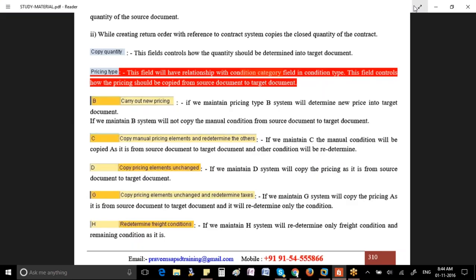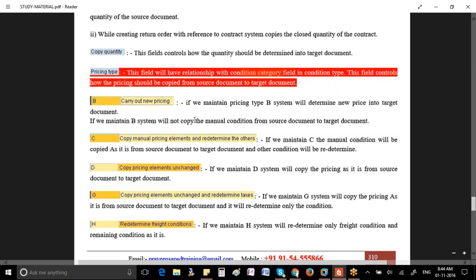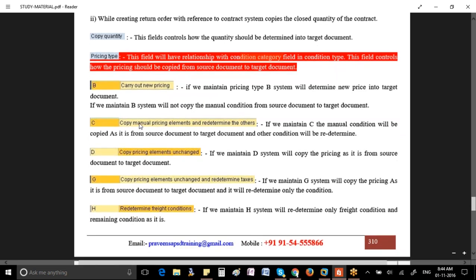A is do nothing. B means carry out new pricing. If you maintain B, the system will determine the new price into the target document. Okay, complete new pricing. C means copy manual pricing elements as they are, but redetermine everything else. Only manual should be the same from source to target, but redetermine everything.